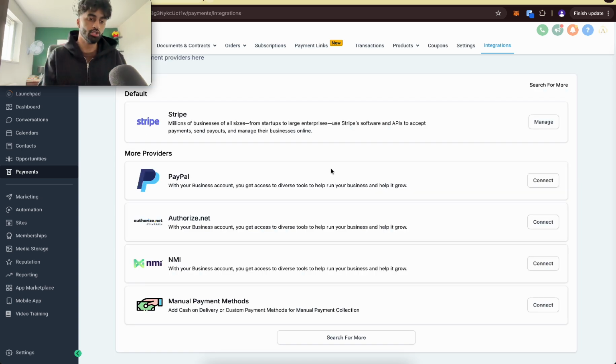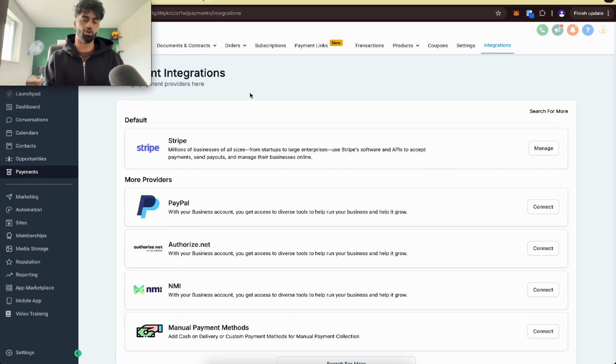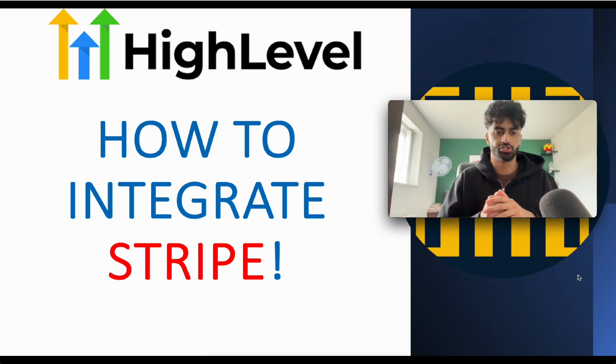You can also go to Payments and Integrations to add PayPal, Authorize.Net, NMI, and other manual payment methods. But just stick to Stripe, that'll sort you out. So that's how you integrate Stripe, just a quick one.